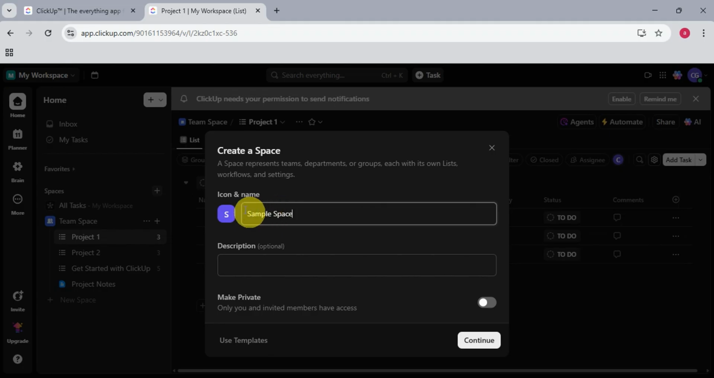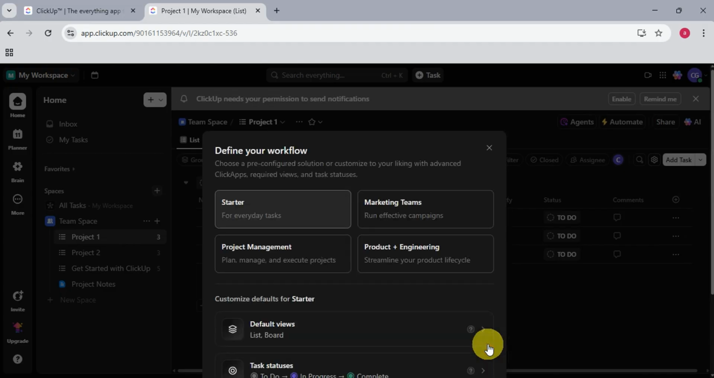Then there's also an option for you to adjust the icon on it and add in a description. So this is only an optional thing that you could do. You could also choose to make this private, which is only you and invited members have access to this. There are different templates that you could use. So we're just gonna skip that and we're gonna click on continue to proceed.